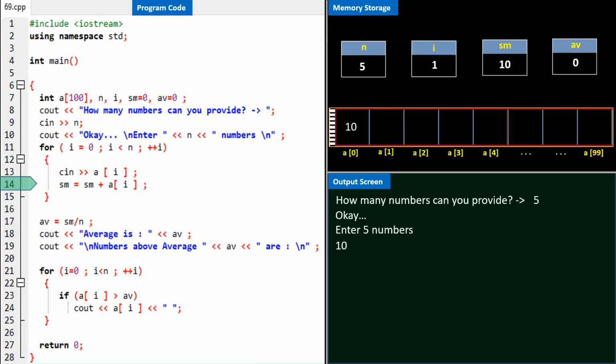i becomes 1. Next, 55 is entered. It's stored in A[i], or A1. This value 55 is also added to variable sm. So sm now becomes 65. Next, 12 is entered. It's stored in A2. It's added to sm, and sm becomes 77.